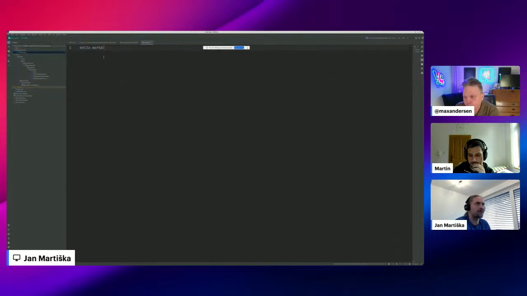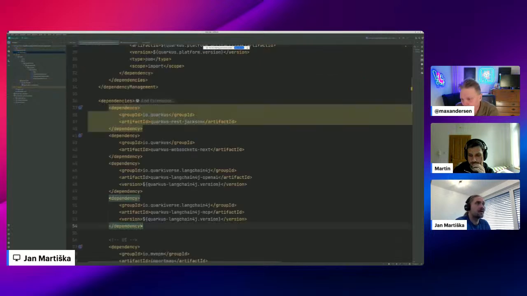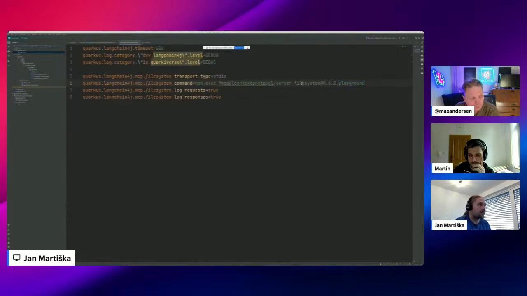Here, there's just one file that says "Hello World," and when you run an application with just this piece of configuration, it will actually run this MCP server called server file system, and this is a server that provides operations for interacting with your local file system, obviously.